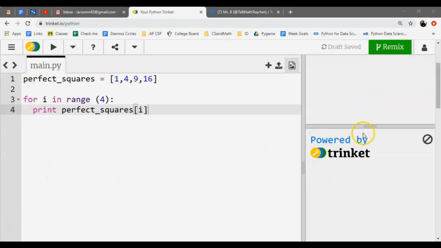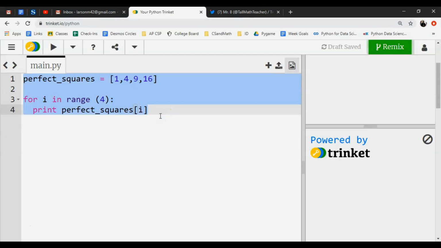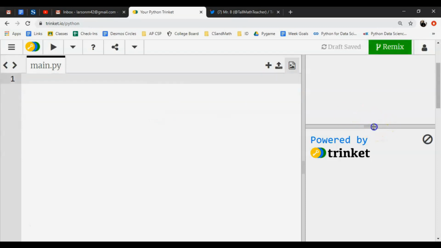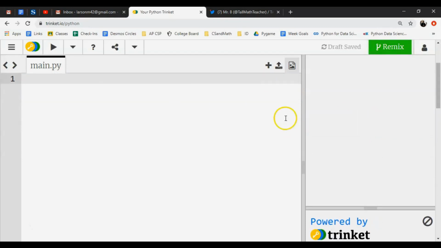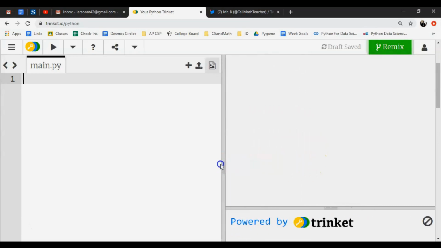Okay, so now I'm going to do a couple of things very quickly. Let's select all, Control A, delete all that, pull this back down because we won't need it as much for this part, and pull this back over to increase the size of our screen.